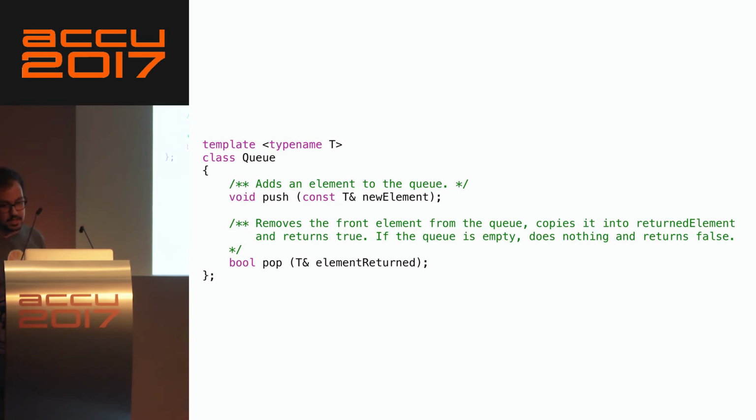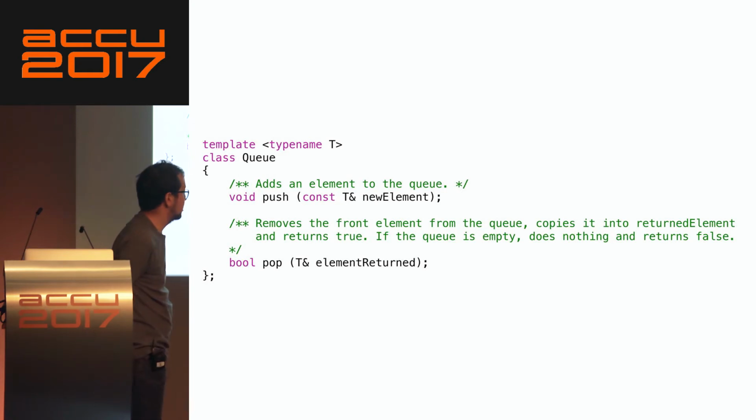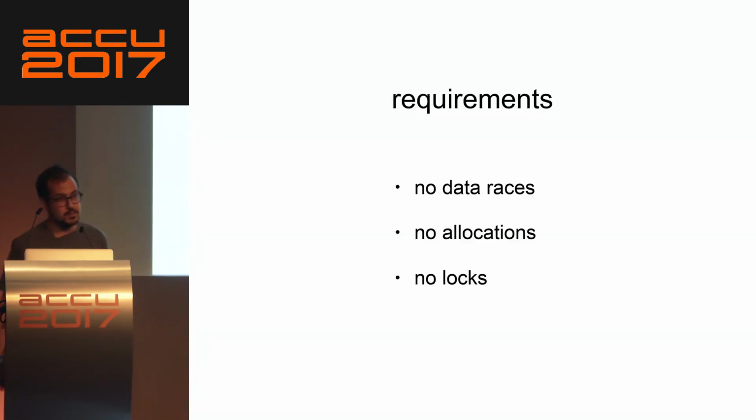And then the push adds an element to the queue. Of course, you can't just use std::queue, right? We have specific requirements. Our requirements are no data races, no allocations, and no locks.